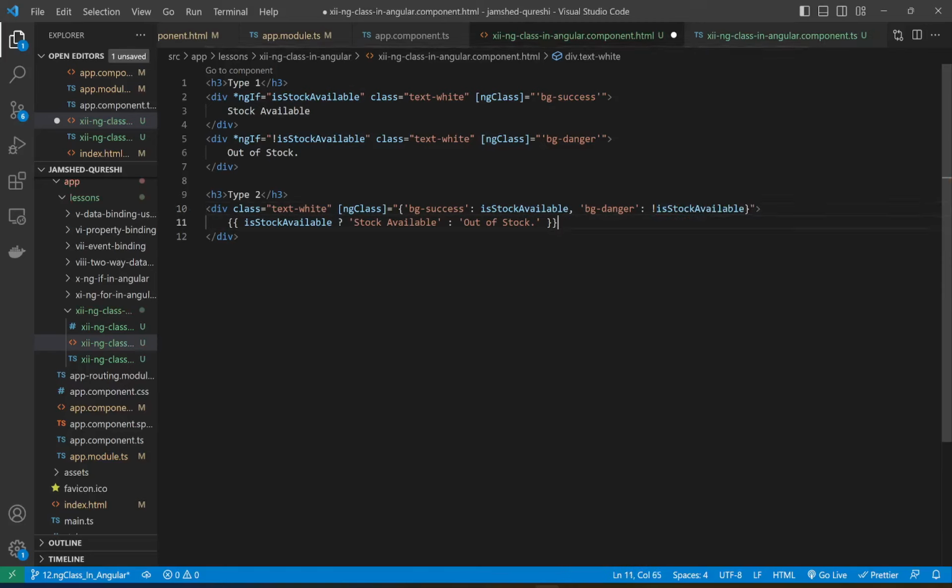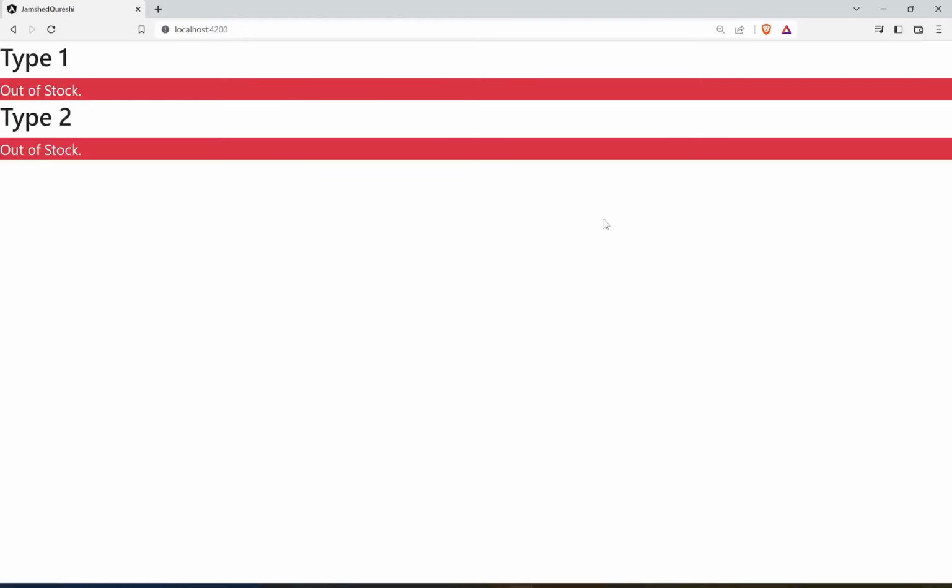Let's do that. So what this piece of code will do is apply the bg-success class only if isStockAvailable has the value of true, and if it has the value of false, then bg-danger would be applied. So let's save and see the output. We will save it and go to our browser. So here you can see our type 2 section has also returned out of stock because we have made the variable false. Let's make it true and see the output.